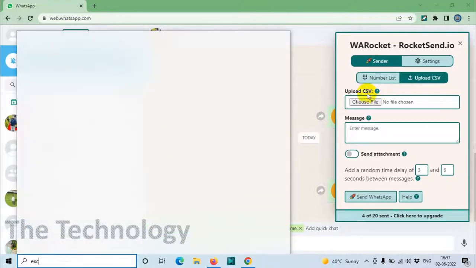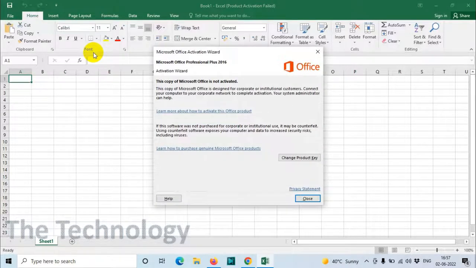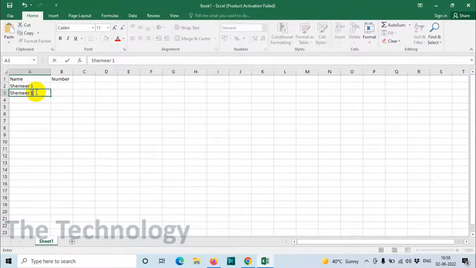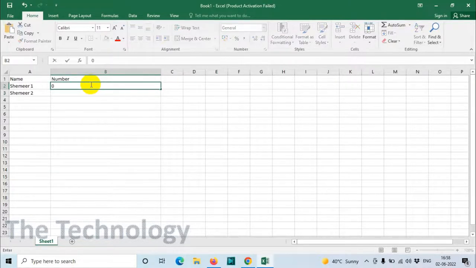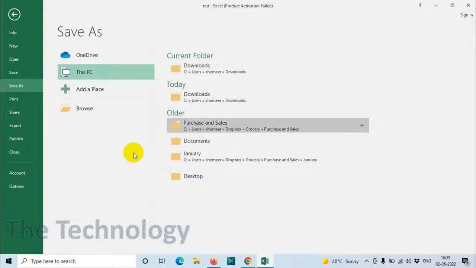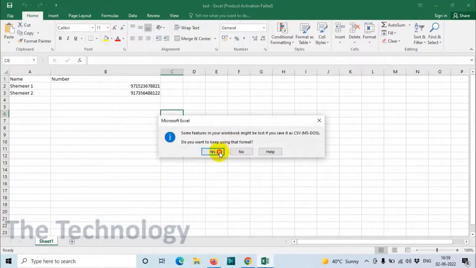All right, for testing purposes, I'm going to create one Excel sheet with just two numbers and two names. Name, number. So let's put 91. Okay, Shamir 1. Shamir 2. And here we're going to put 971, then whatever number, 9173, then whatever number. Just make sure here also you put the country code, and just make sure that we save it as CSV, CSV MS DOS. I'm not using a Mac, so MS DOS is fine. After that, click yes.